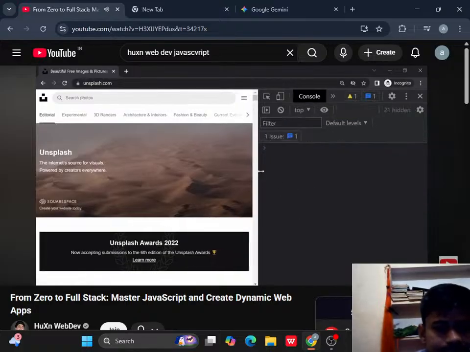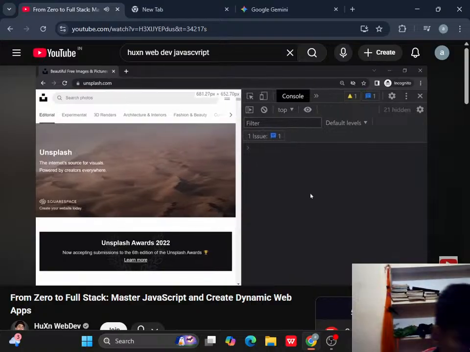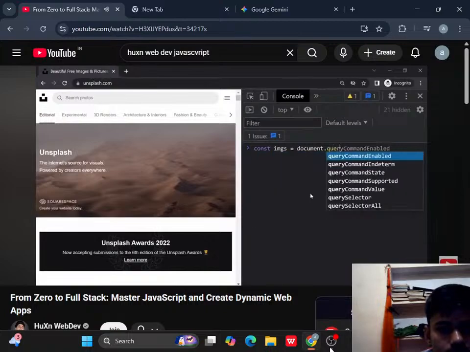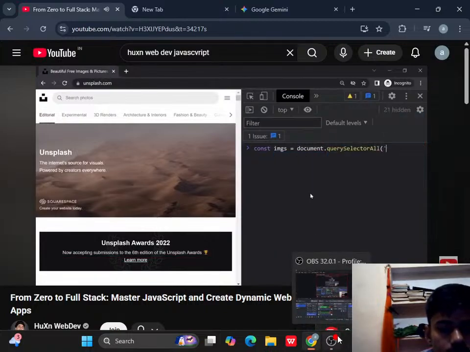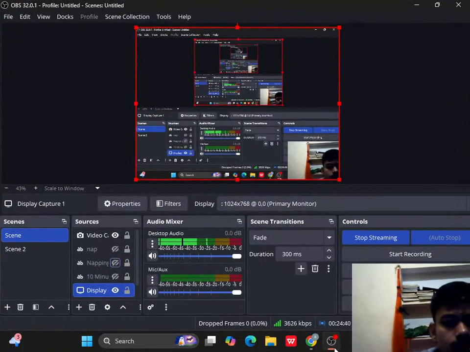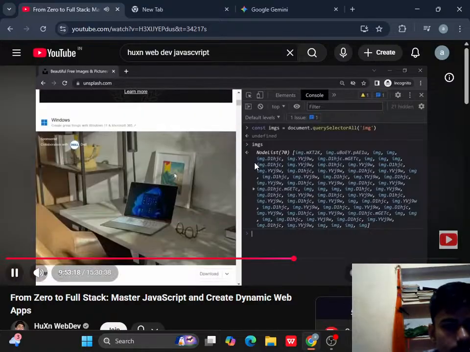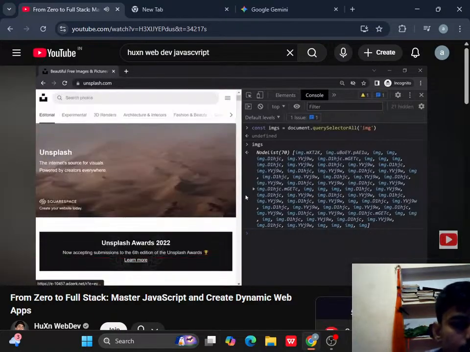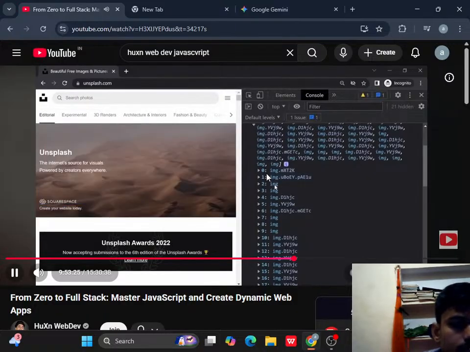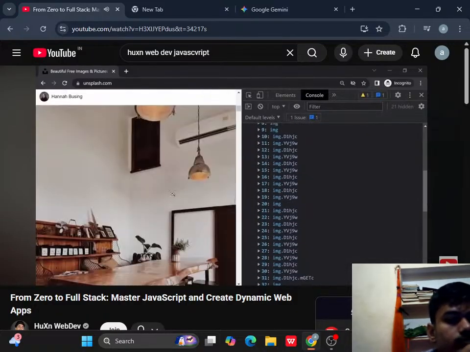Now let's use our querySelectorAll in this case. I'm gonna use const imgs and document.querySelectorAll, and let's just use img. And if you hit enter, and if you just hit on imgs, we have 17 images on just this one landing page right here. So if you just click on that, we can explore more, like we have this image, that one, and other images down here.